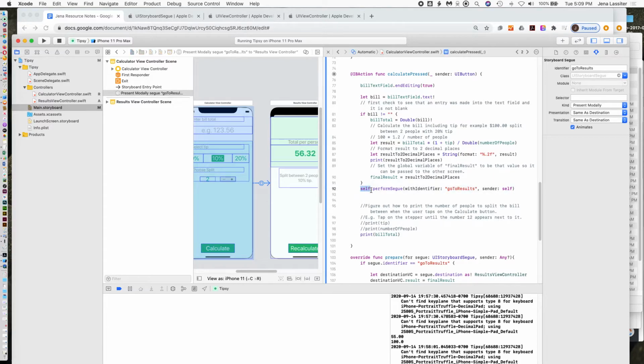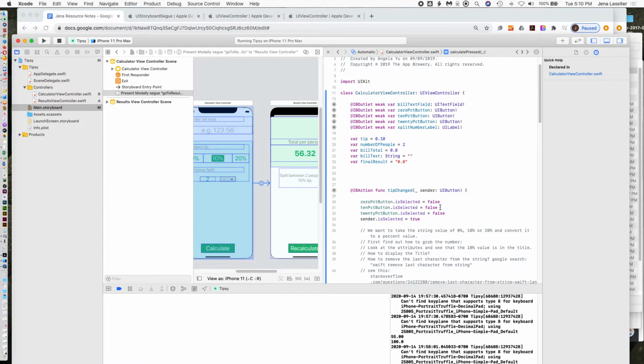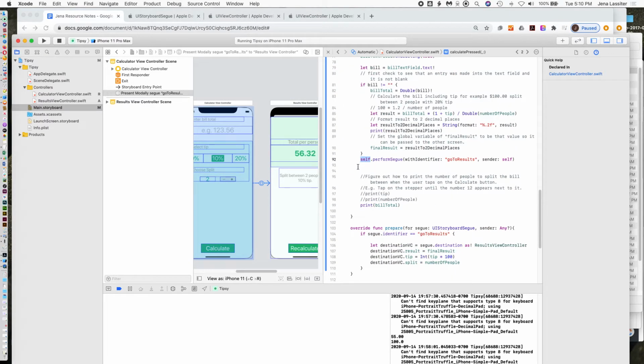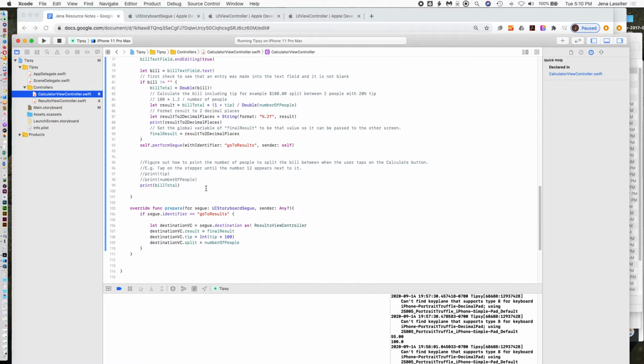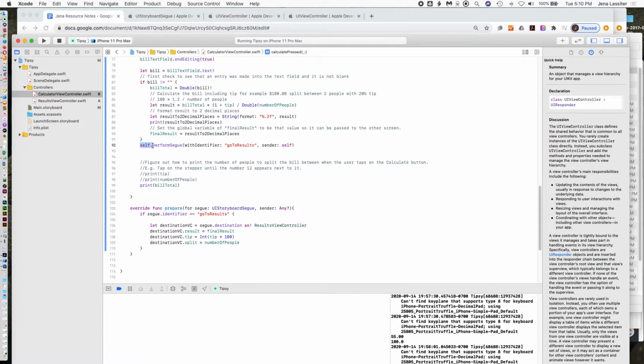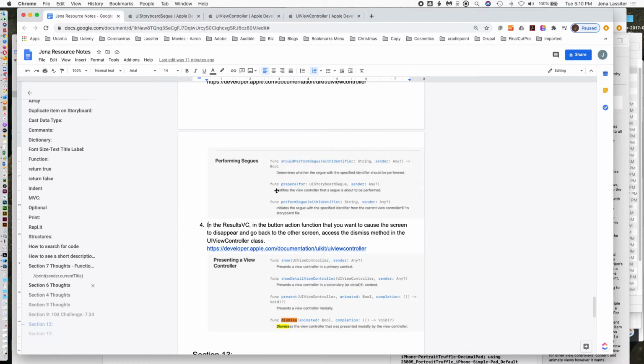And the reason it says self is because this is a method that we're using from the UI view controller, and we're saying, hey, this is the method that we're using in the calculator view controller, and so that's why we call it self. And so that should work. And then let me see what else is interesting here. Okay, so those are the 3 things.